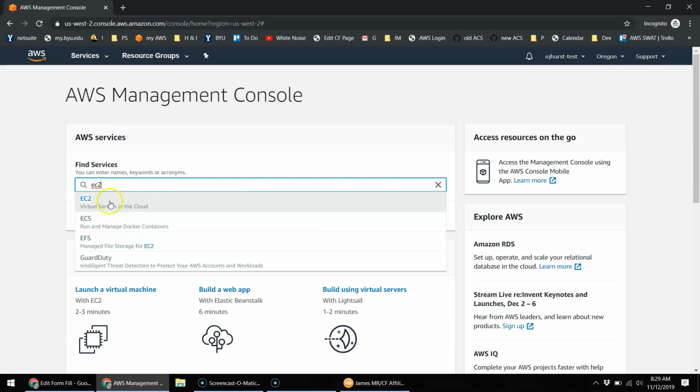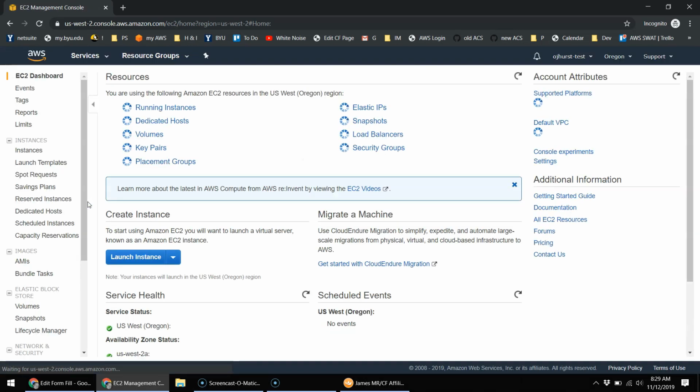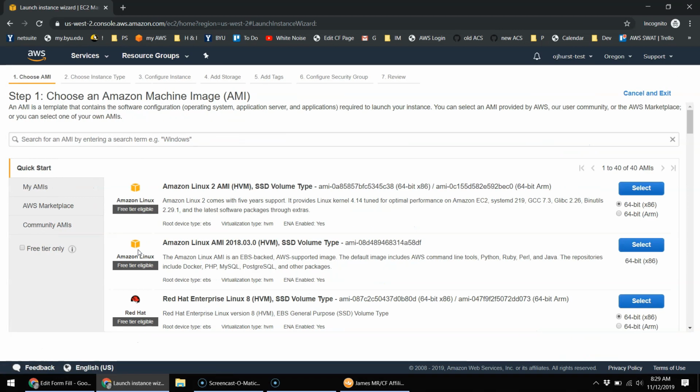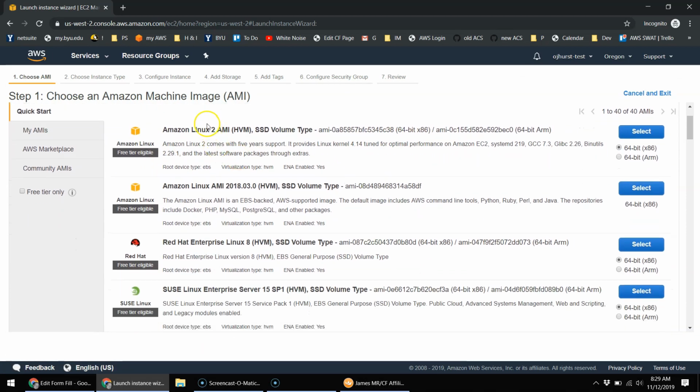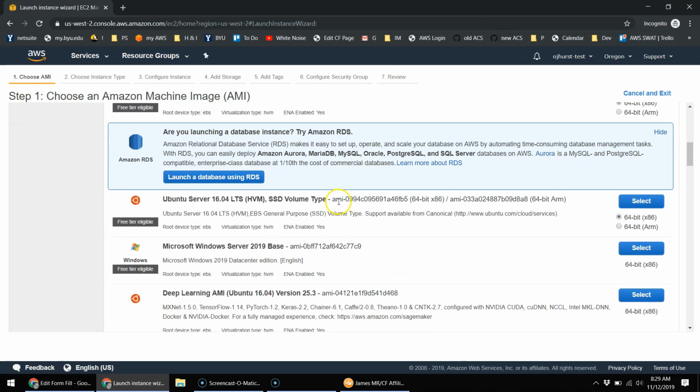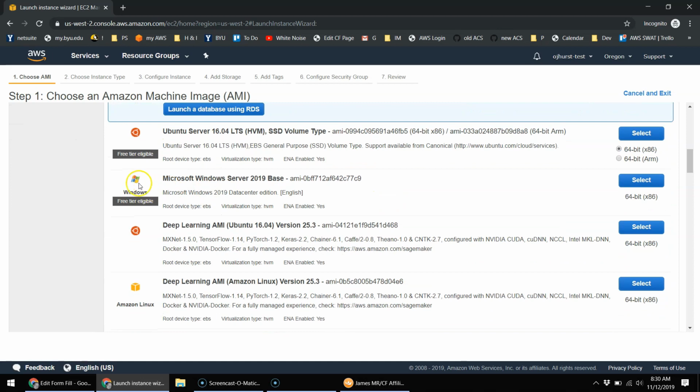You can type in EC2, virtual servers in the cloud, okay, or virtual computers in the cloud. So we get to this page here. We're going to say launch an instance or launch a computer. Okay, here we're looking for a certain type of computer. Do we want a Linux computer? Do you want a Red Hat computer? No, we want a Windows computer. We're going to take this little guy right here. It says it's free tier eligible. Okay, so we want a Microsoft Windows computer.